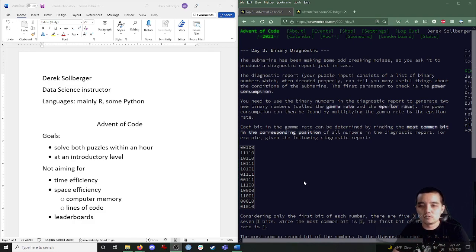Okay, top right. Today's situation: we are in day 3, Binary Diagnostic. The submarine has been making some odd creaking noises, so you ask it to produce a diagnostic report just in case. The diagnostic report, the puzzle input, consists of a list of binary numbers which, when decoded properly, can tell you many useful things about the conditions of the submarine. The first parameter to check is the power consumption.